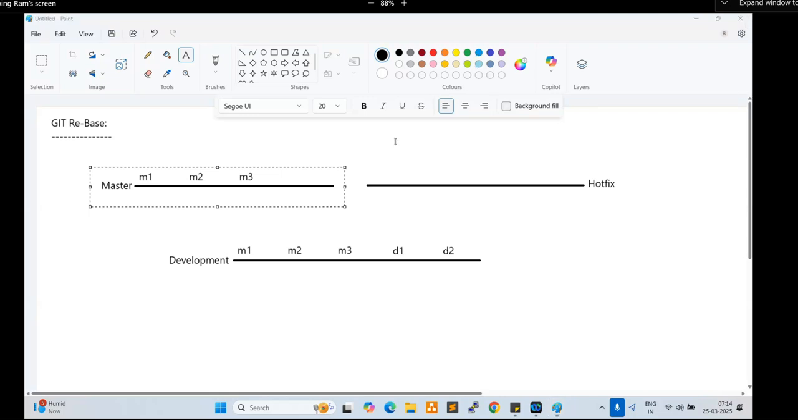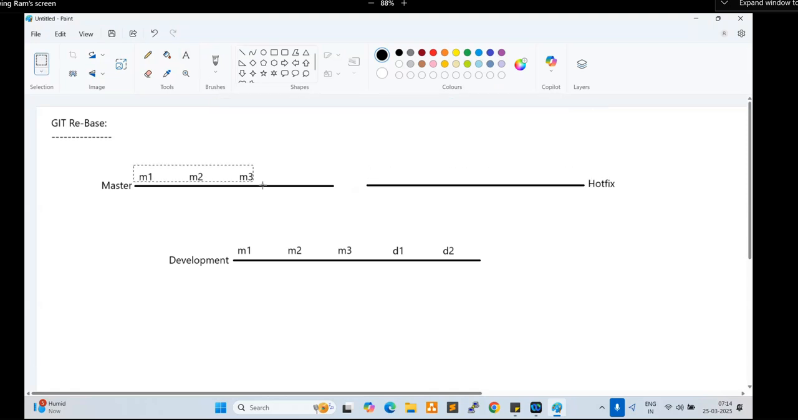right? Here, the same commit IDs, the same data will be replicated. Whatever the data is available on the master, this data will be replicated to the new branch. Now on the hotfix branch, I want to add two more commits, which are H1 and H2. Now I want to merge hotfix to the master.